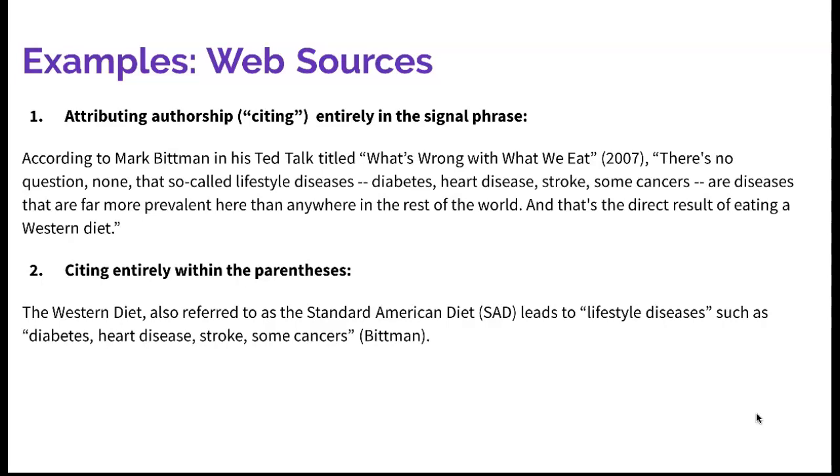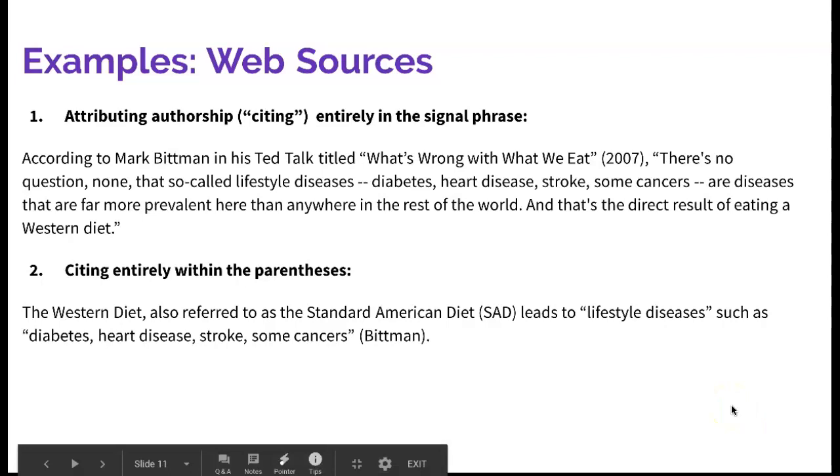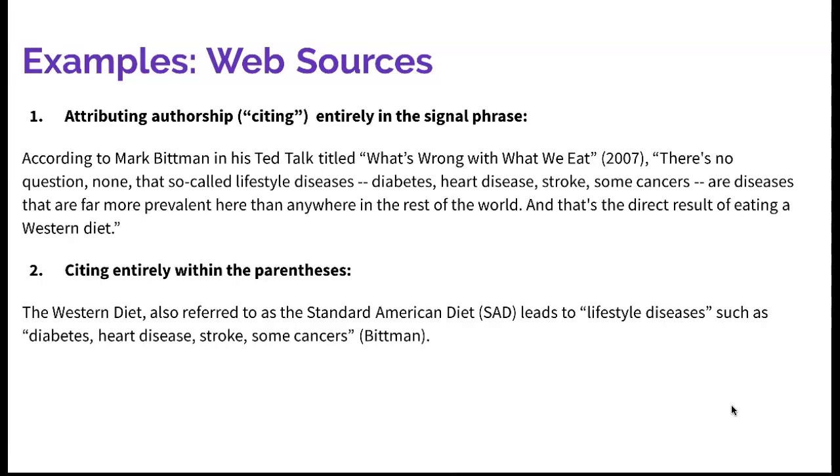Why do we have just his last name? Why don't we have a random page number? Why don't we have the URL? Well, MLA 8 likes to keep it simple, and web sources do not have page numbers, and so we don't need that. And putting a URL in can be really clunky and really disruptive to the reader, so we just include the author's last name when we're citing a web source.